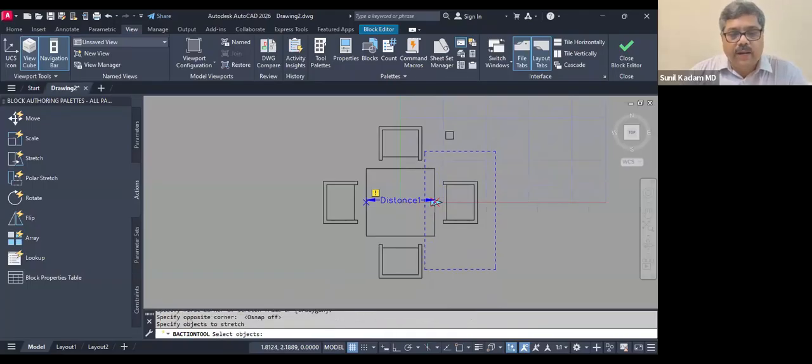Once I select the frame, it is asking me to select objects. Now I am selecting the object like this inside the frame. So I have selected the object and I am pressing enter. Okay, so this stretch I did inside the block editor.